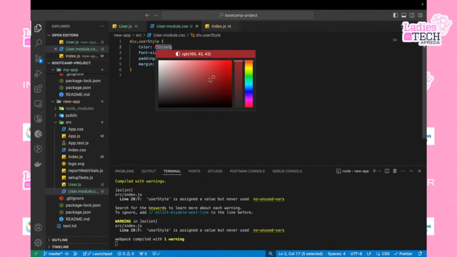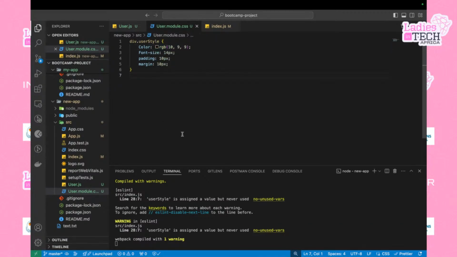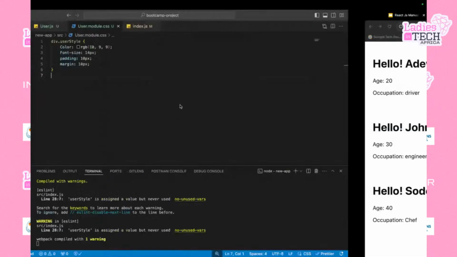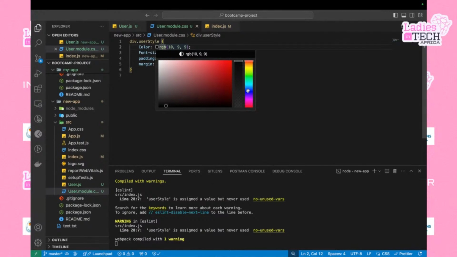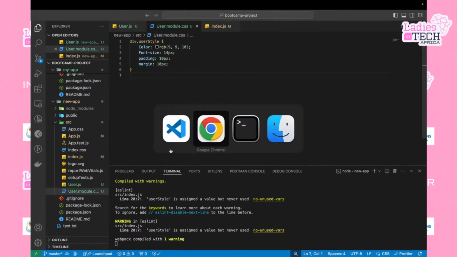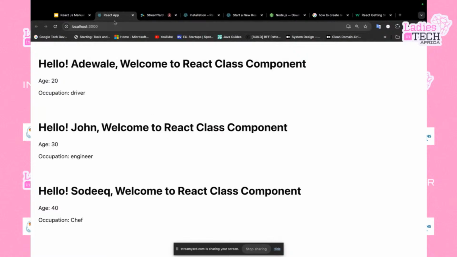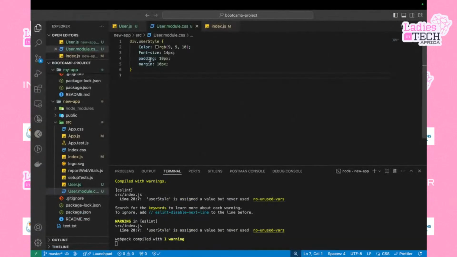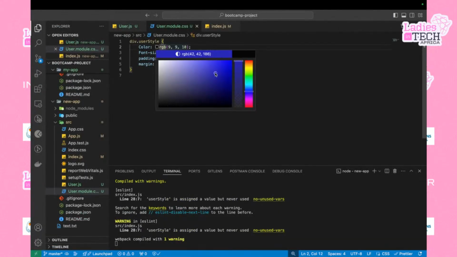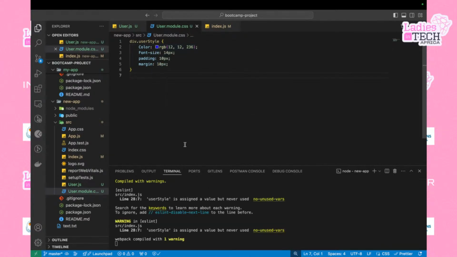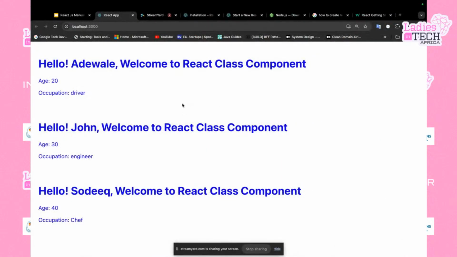If I turn it to black, it should change. Can we see? If I turn it to red or maybe blue, it will change. Blue, deep blue. Now it changed. Can we all see that?